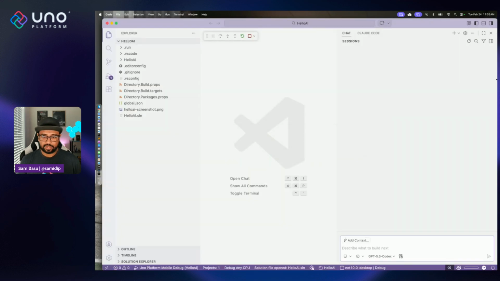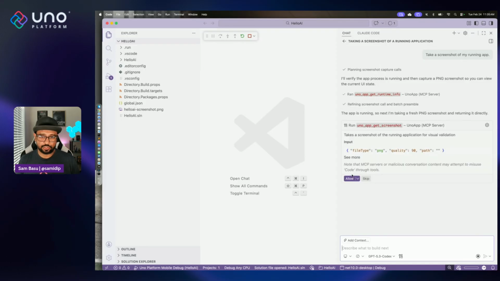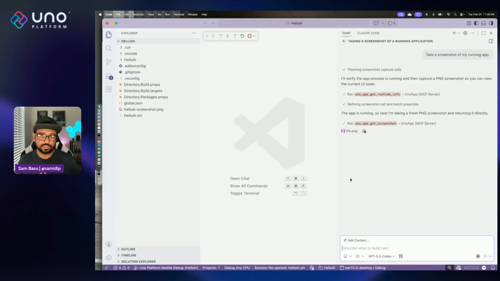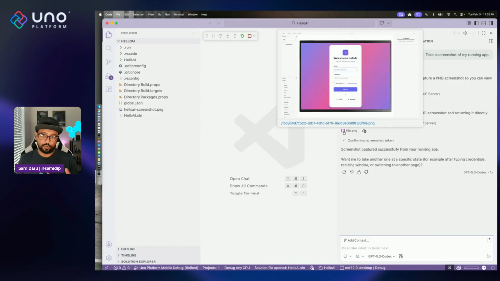For example, I can go back in here and say, take a screenshot of my running app. And at this point, it's going to try to find the running app. It's going to find the runtime info, so it can grab the process which is running my app UI. And then it finds a screenshot tool, and I can allow it once or for the whole workspace. And there, it's taken a screenshot of our modern login page. So I can validate what UI AI is generating for me.